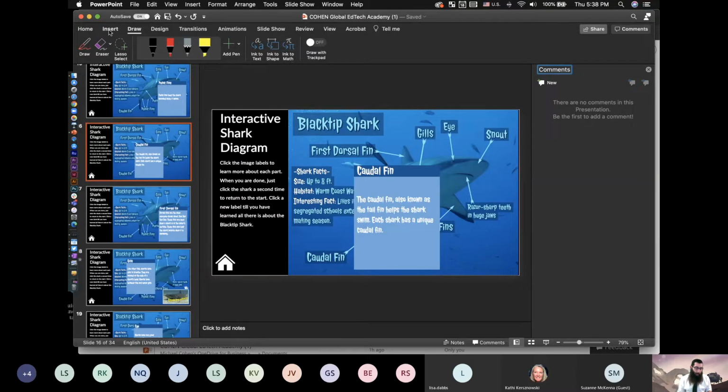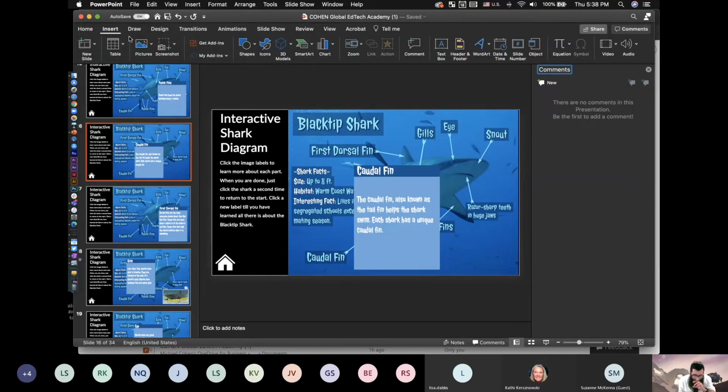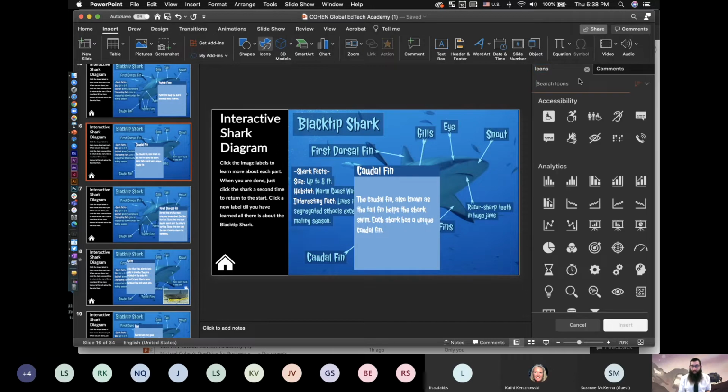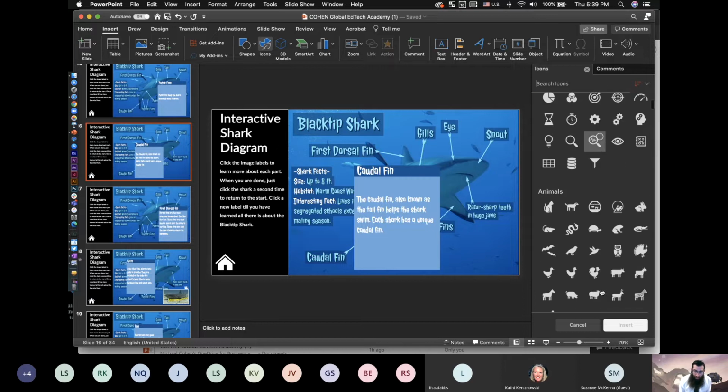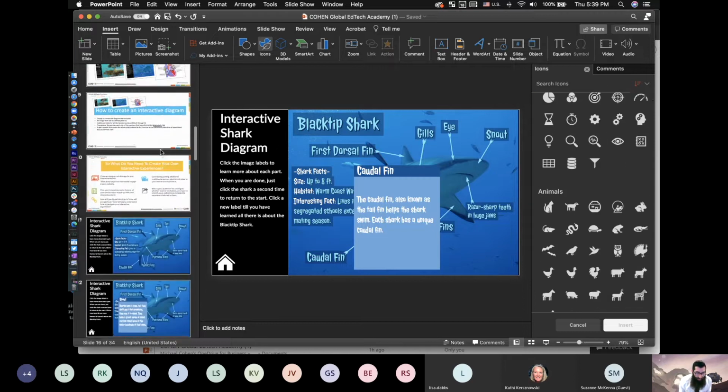Now, with the insert, I had shared earlier the icons. And I'm really into the icons. Once again, design nerd, tech rabbi. I just gotta be true to who I am. And I love icons.